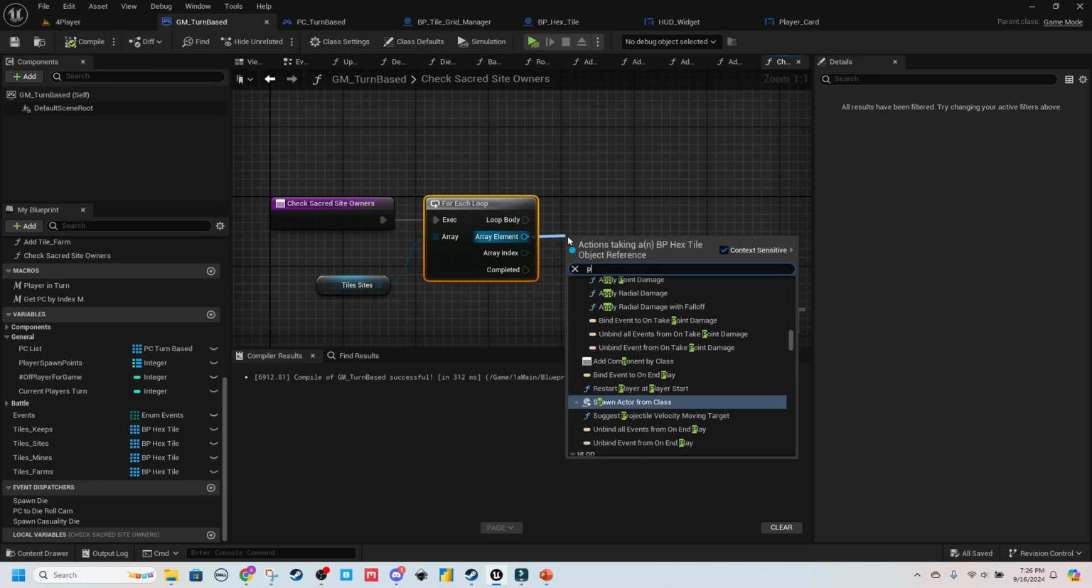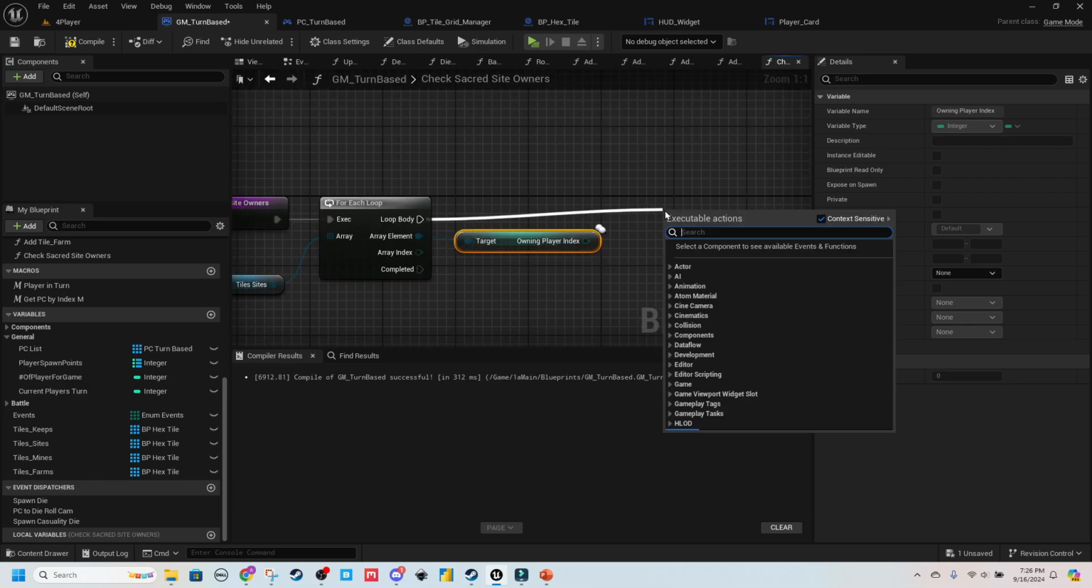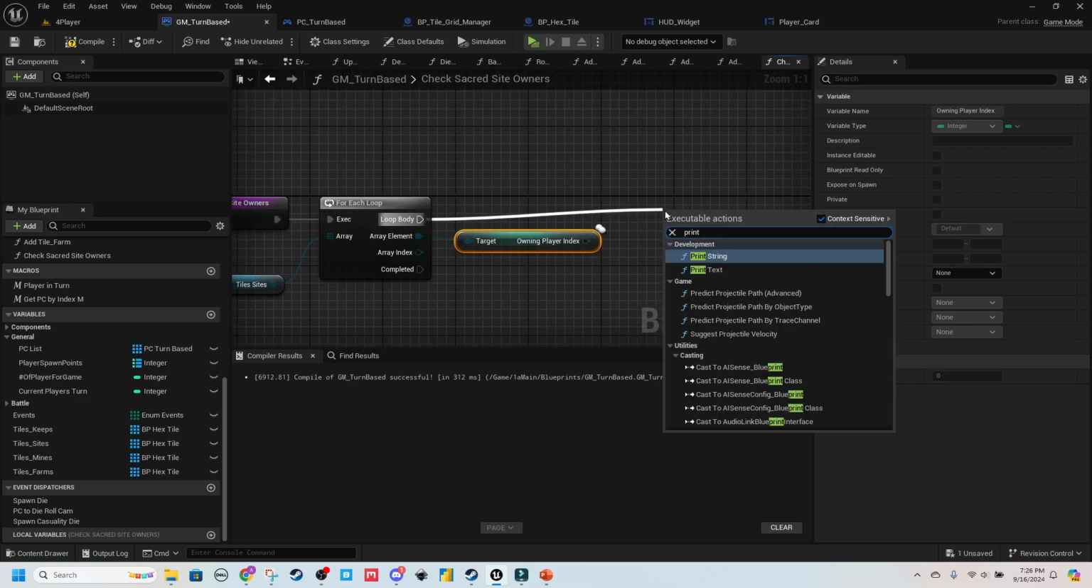Now for this, let's see, I think it's player index. Yeah, get owning player index. I'm just going to print string this. I just want to make sure this is running through correctly.